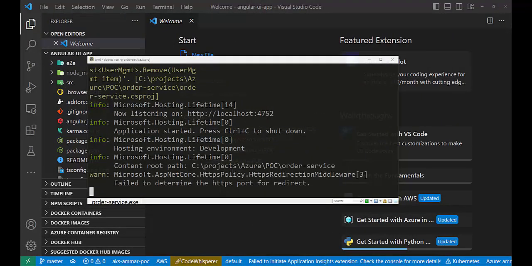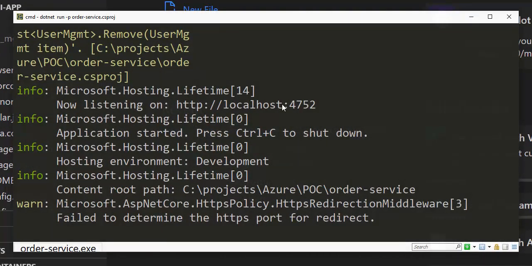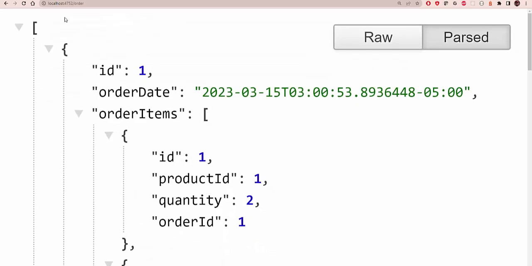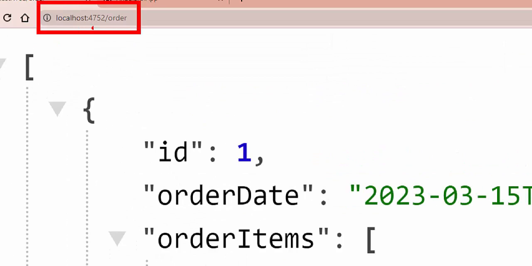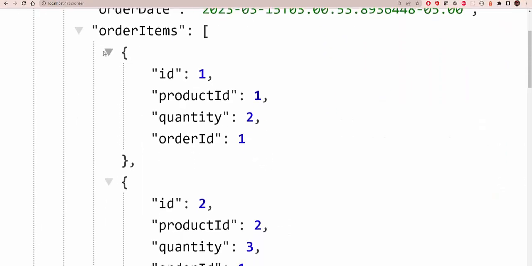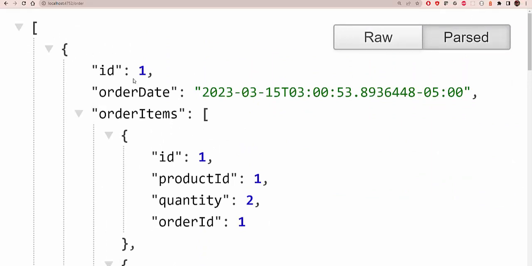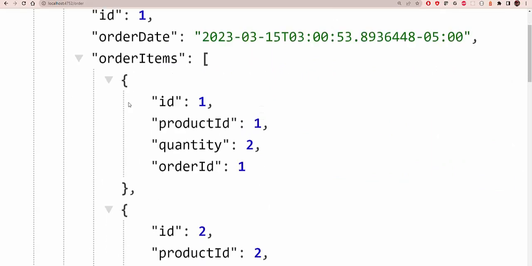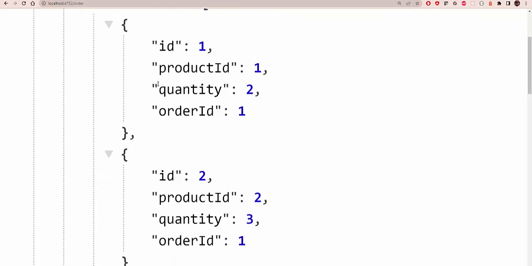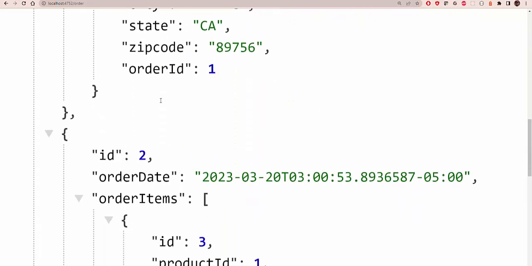The .NET order service that we created in part 1 of this series using .NET C# is running on this URL, my localhost port number 4752. I can open it in the browser. You can see over here, this is the localhost 4752 order service, and this is the data coming from the order microservice. See the order ID, order date, order items, and the shipping address.